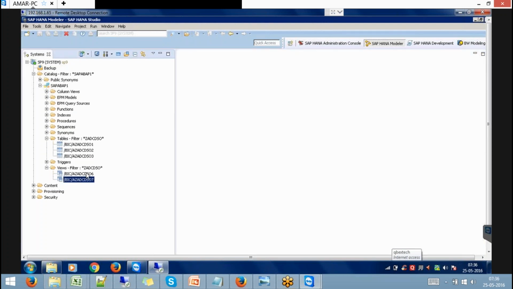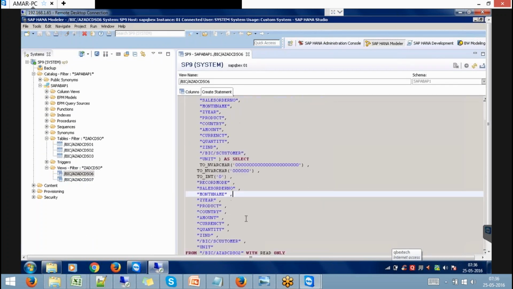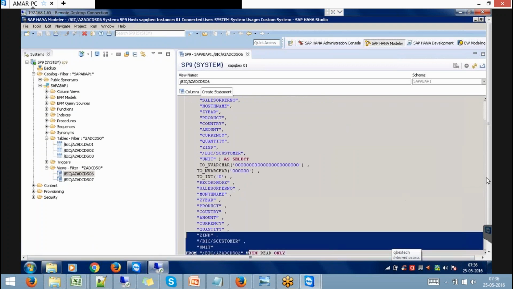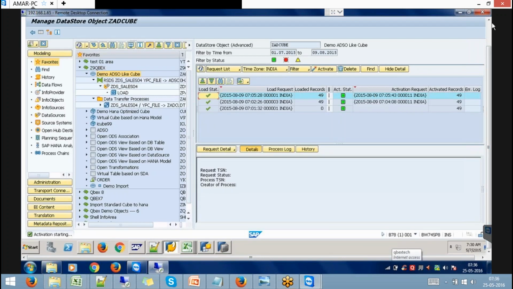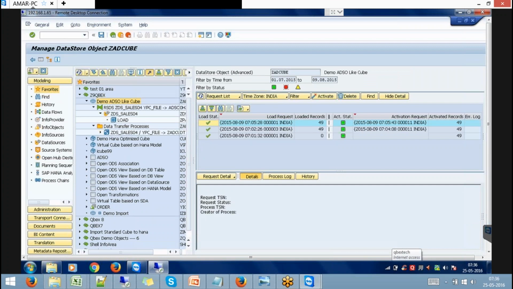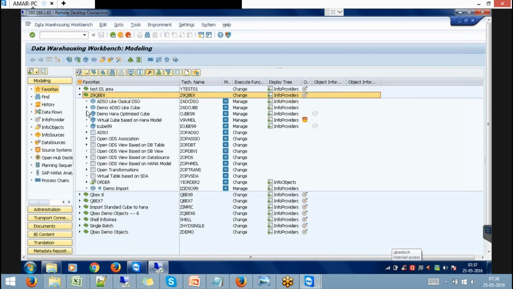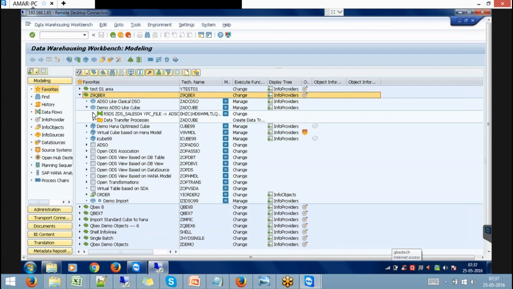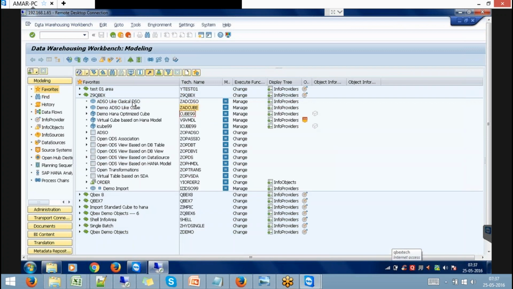And 6 will be the extraction view. Normally when you extract for initial load or full loads, it takes from 2 as well. Don't worry about the delta changelog, the system will take care of it. So this is like an advanced DSO, like a classical DSO.